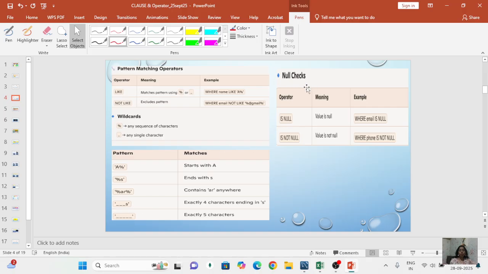Then come to NULL check. Basically it checks the presence or absence of null values. So we use IS NULL and IS NOT NULL. When the value is null, we use IS NULL. So how are we going to use it in our query? Where column name IS NULL operator. Likewise IS NOT NULL, when the value is not null. Where phone is the column name, IS NOT NULL operator.